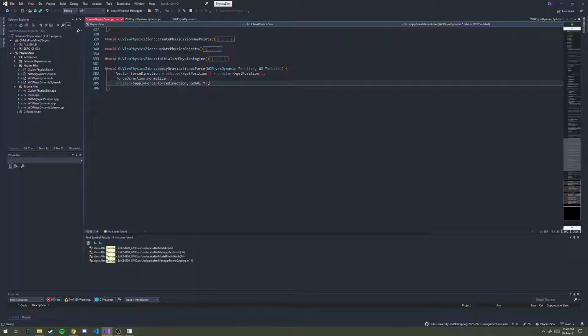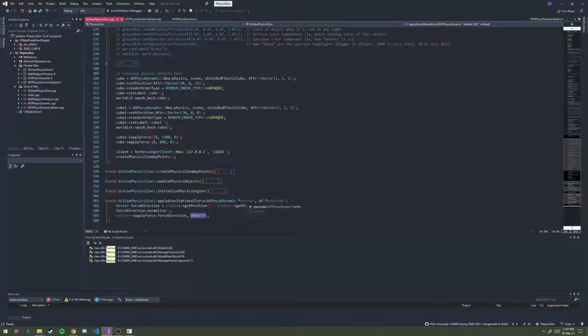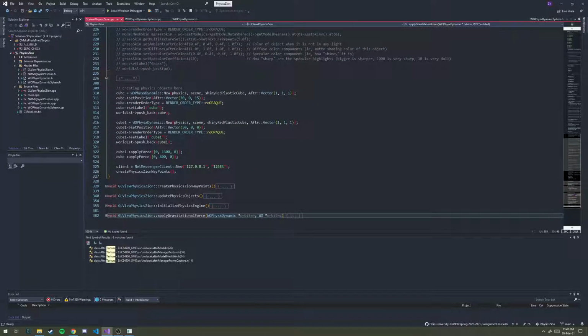And then I wrote this to apply a gravitational force to each of the cubes that I have. And it just takes a dynamic physics object and another world object to orbit. And right now it's hard-coded that it's gravity. But if I was going to do this longer term, I would want it to be the actual proper gravity equation, like the gravitational force equation, whatever that is, m1, m2 over, I don't know, distance between the centers of mass. Something like that. I was looking at it earlier.